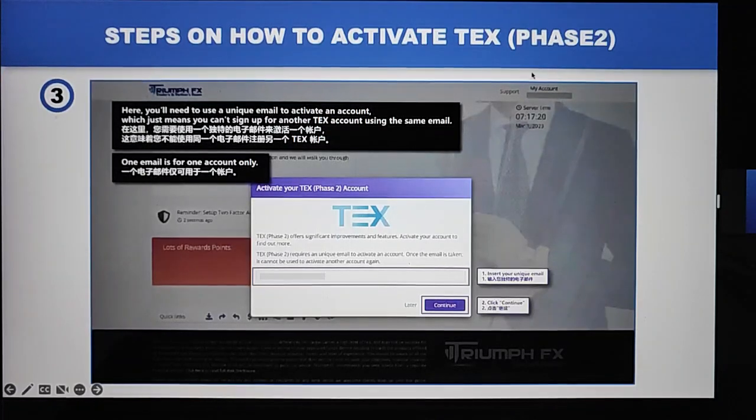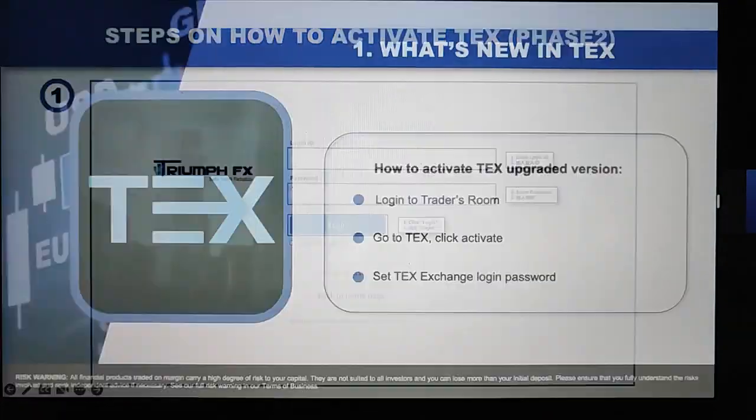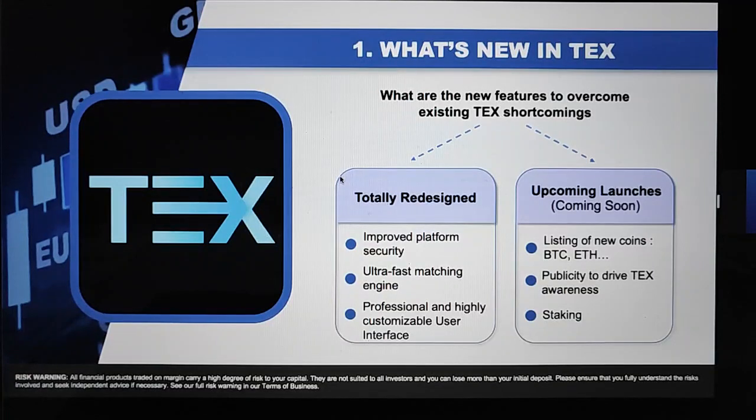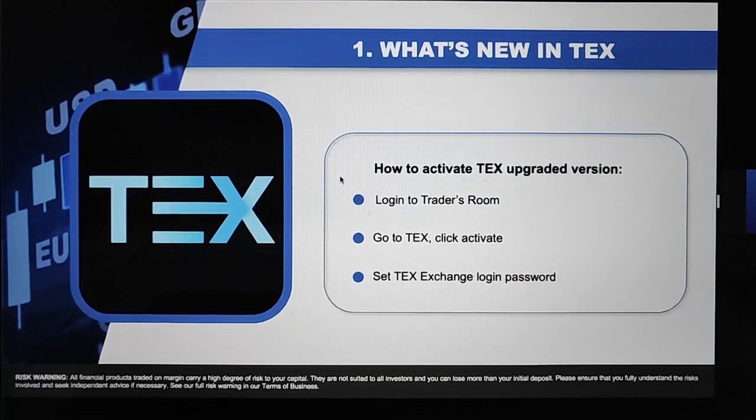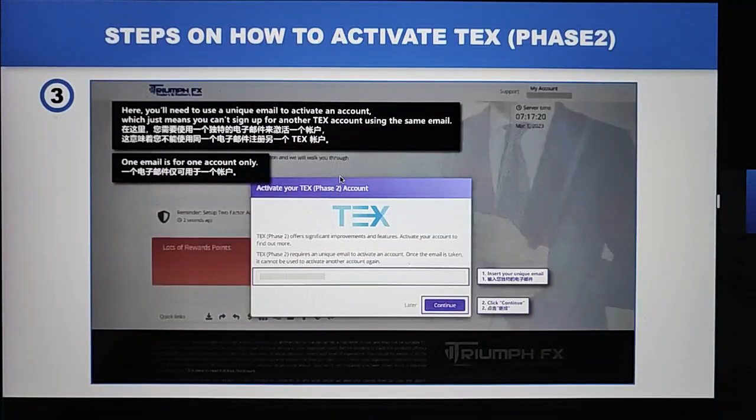All right, so guys, thank you for your feedback. So now let's look into the next following explanation. As we mentioned before, the internal transfer will move back to traders room.